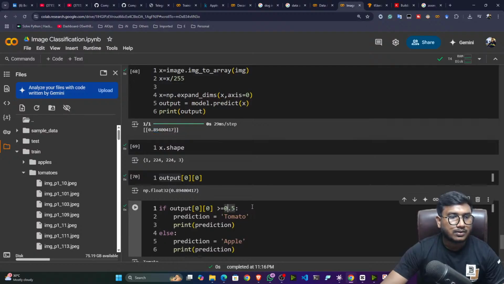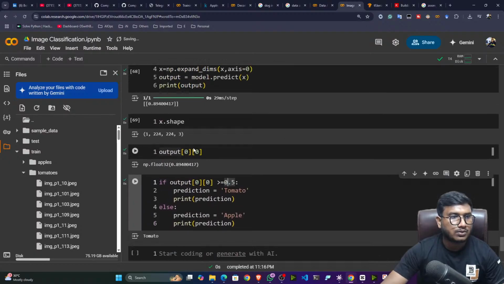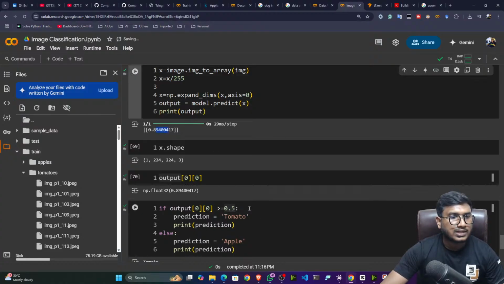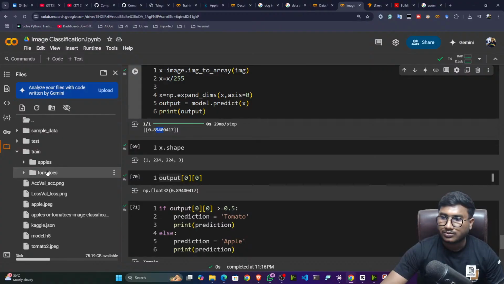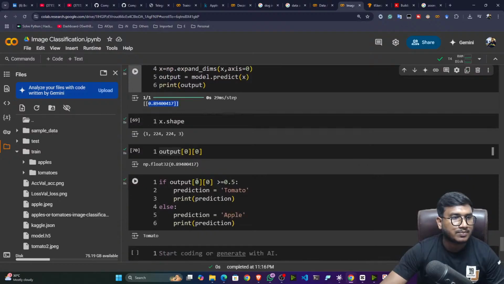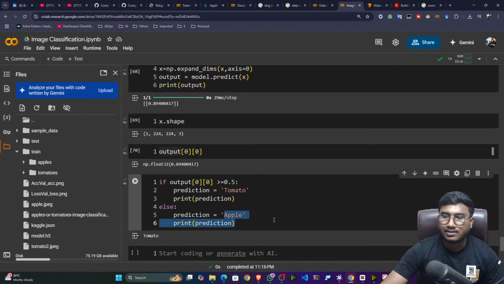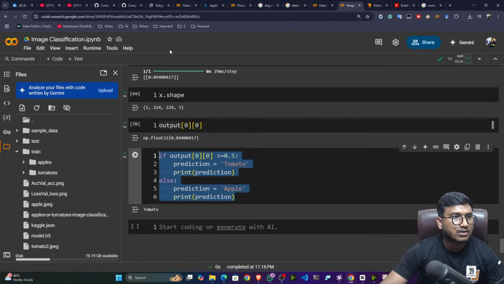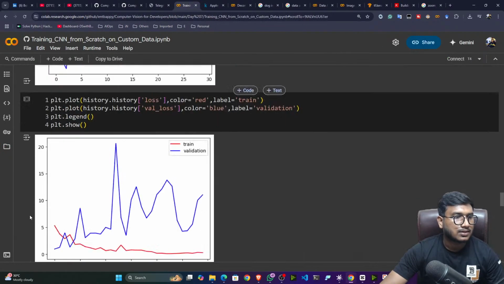Okay, just try to understand, guys. If your probability is more than 0.5, that means it's close to 1, and close to 1 means it's a tomato. That means 0 is apple and 1 is tomato. And if your probability value is less than 0.5, that means close to 0, it would be apple.